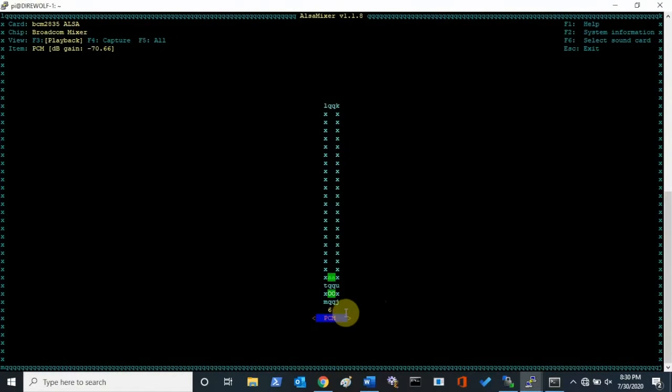Now this is going to default to PCM. That is not the audio we want to control. So we're going to hit the function key so that we can select the sound card. If you look up here on the right, F6, select the sound card. Well, if you hit F6, it's not going to do anything.